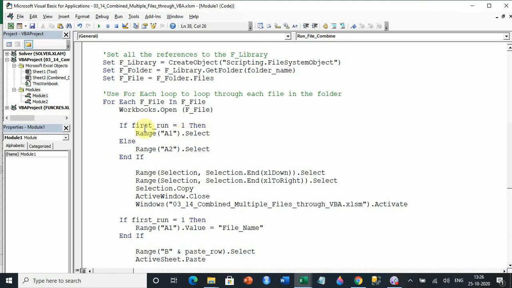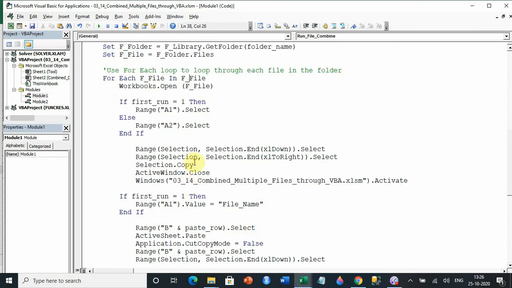The first time, if it is the first run, first file, it will take the run from A1. Why? Because A1 contains the header. But from the second time onwards, it has to just run from A2. So it will go to A2, Ctrl+Shift select down, select right, so that it selects all the data, and it does the copy. After the copy, it can simply close that data file.